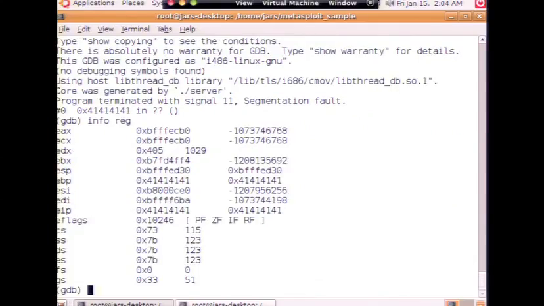ED0. Oh, no, ED30. No, it seems to be staying the same. Maybe I just misread it the first time. So my stack seems to be pretty stable. The stack pointer doesn't move. I'm still overwriting the instruction pointer. I'm still overwriting the EBP. Great. I need to now figure out how big this buffer is.